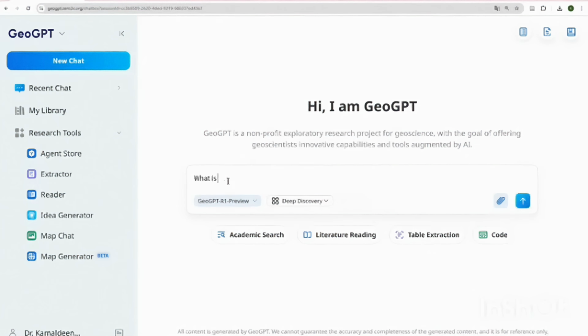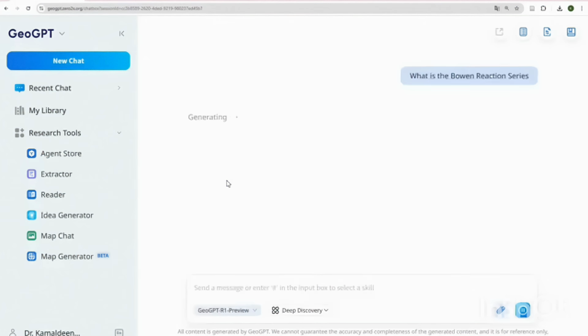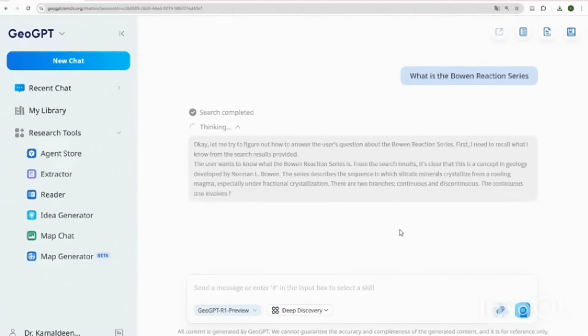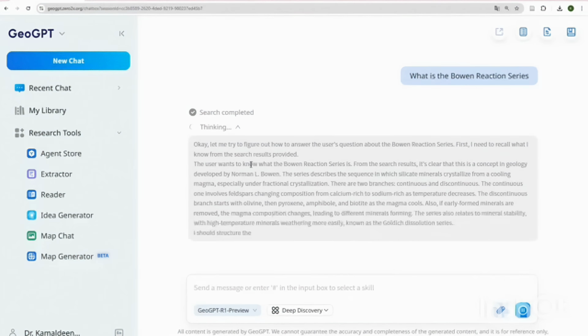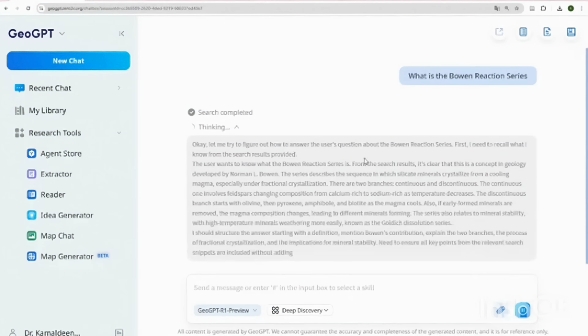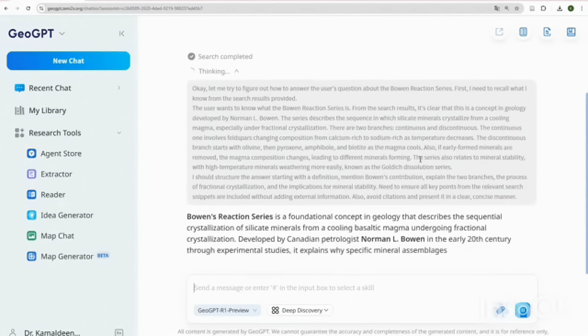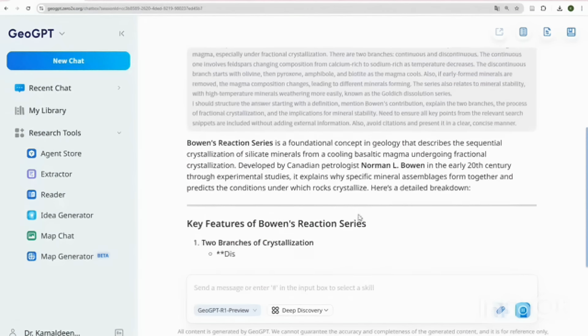What is the Bowen reaction series? And now you see we are using GeoGPT R1 and also using deep discovery, which is fast search and reasoning. And what it's going to do first is just confirm with you what you really want. Okay, let me try to figure out how to answer the user's question about the Bowen reaction series. And once it figures that out, it's now going to provide a detailed feedback on that.